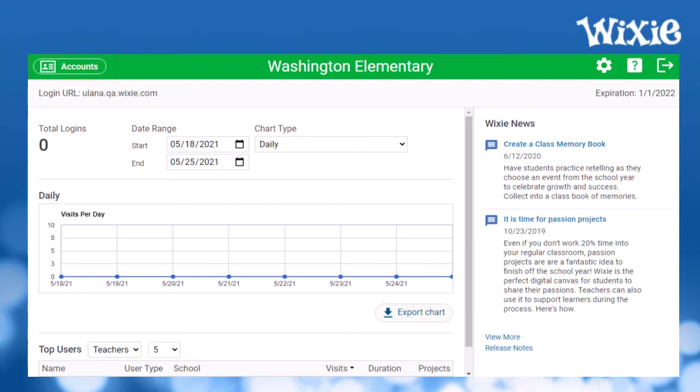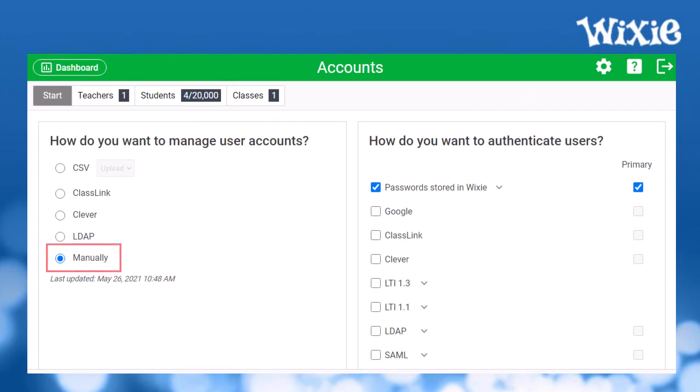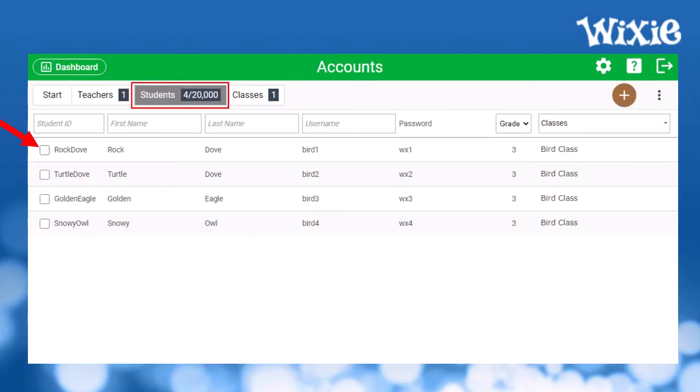Before we get started, log into the administrator account provided to you by Tech for Learning and click the Accounts tab in the green bar on top. Be sure Manually is selected in the box on the left. Since you used Wixie last year, you will already have teachers and student accounts populated. Click the Students tab to begin editing students.